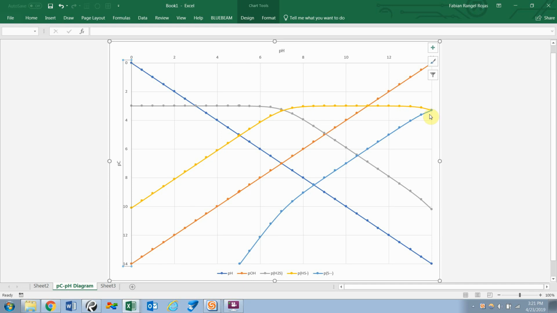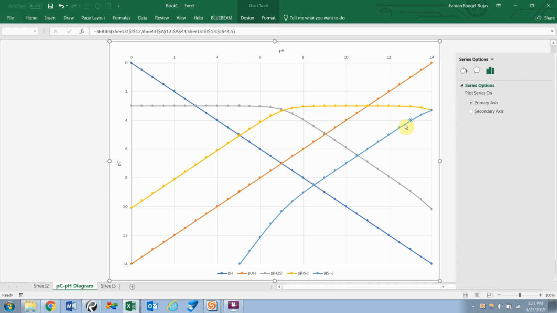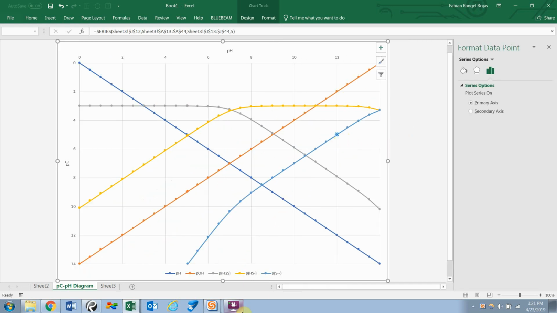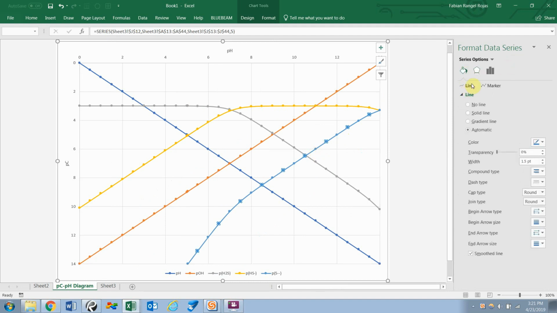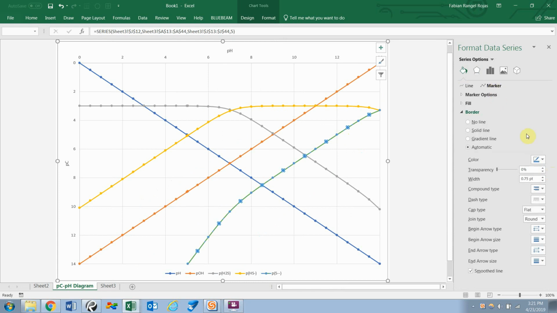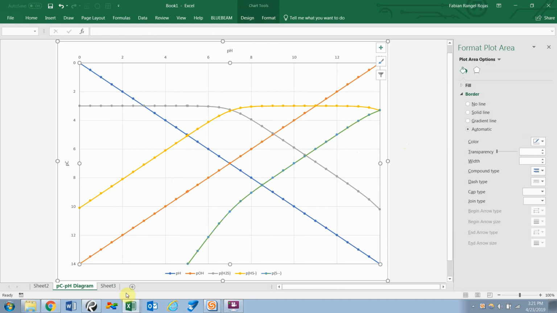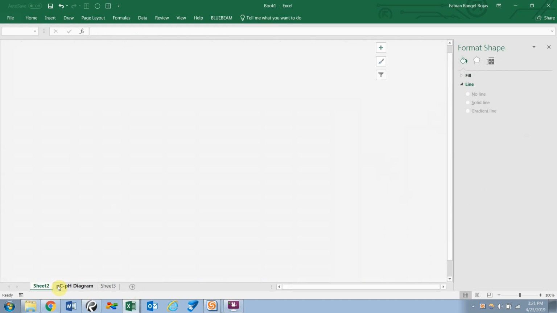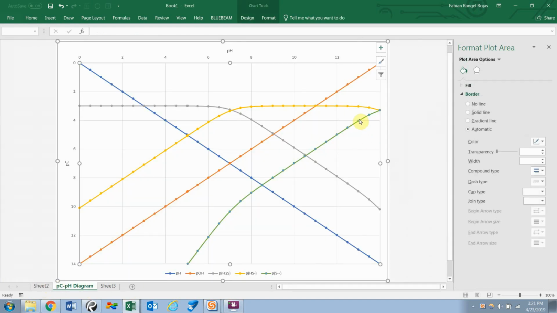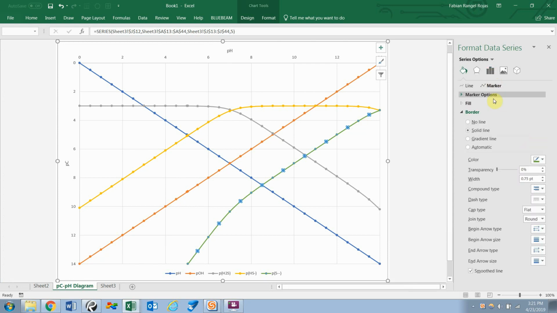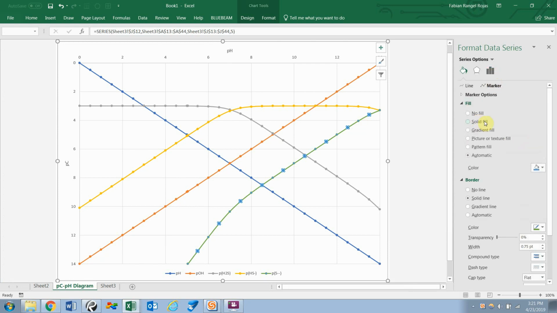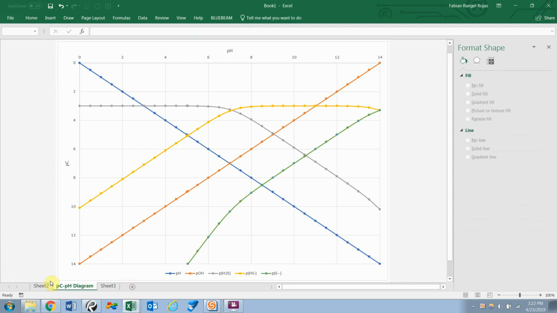If you want to change any of these colors, you can click on the data series and change colors here. Maybe I want to change this to green. You also need to change the markers to green if you want. Okay, so that helps. I didn't change the marker. I want to change the marker fill to green. Okay, that's better.